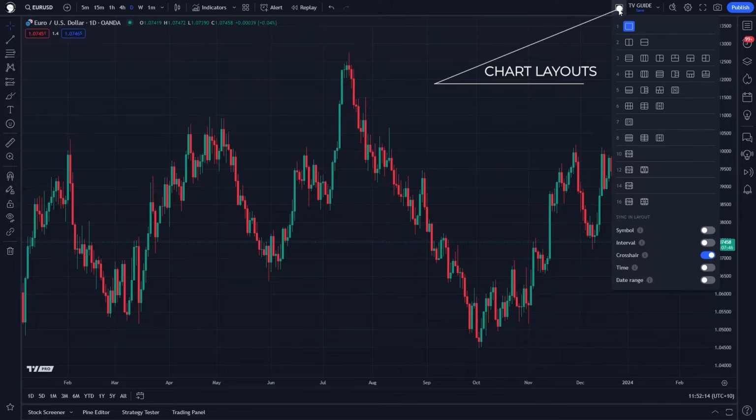Next up on our top bar, we have our chart layouts, and you can see there are a lot to choose from. Now, depending on your TradingView plan, you may or may not have access to the vast majority of these. I'm on the highest pro plan, so I have access to everything TradingView has to offer, including a whole bunch of chart layouts. Now, most of these are obscure and exotic, and you wouldn't really use them most of the time.